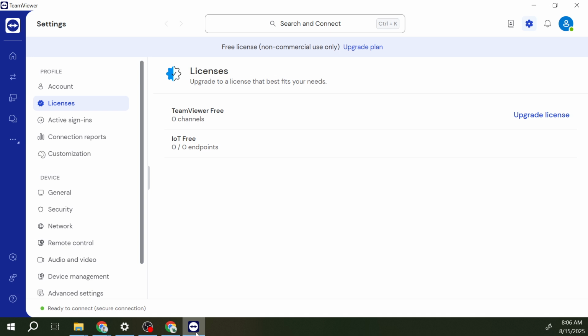Next, locate the settings icon. This is typically represented by a gear or cogwheel symbol, usually found in the upper right corner of the application window. Clicking on this icon will open the Settings menu, which provides access to a range of configuration options for your Teamviewer experience. Within the Settings menu, look for the Connection Reports option. This is the area where you can view your log sessions.